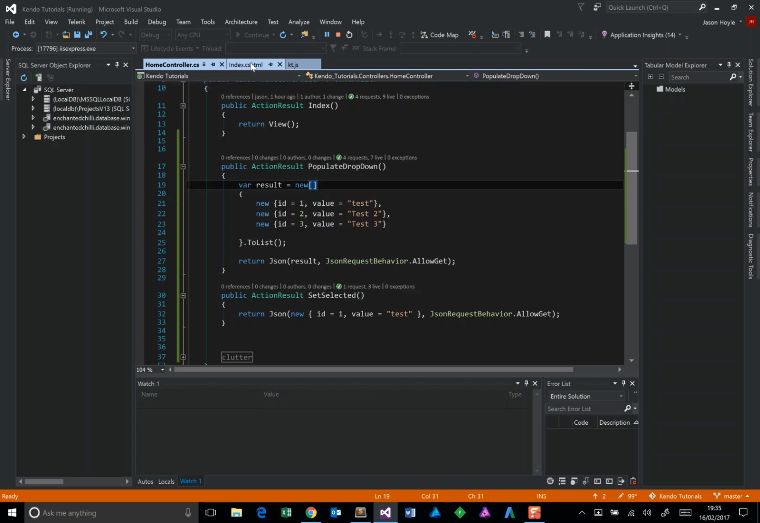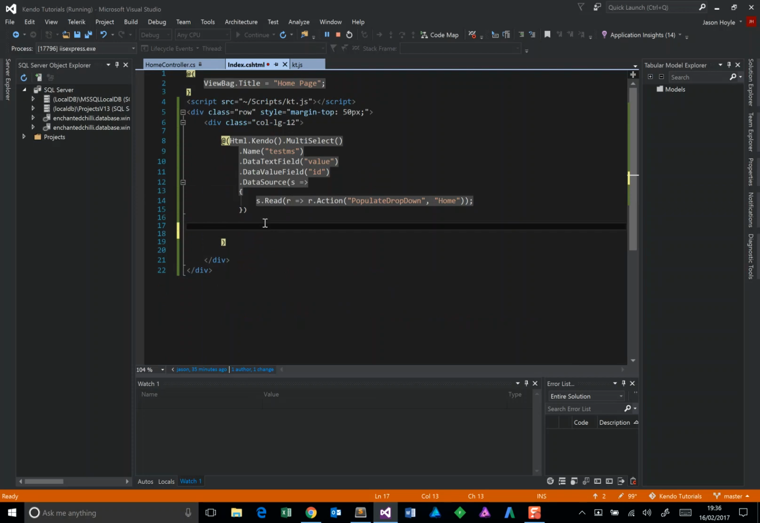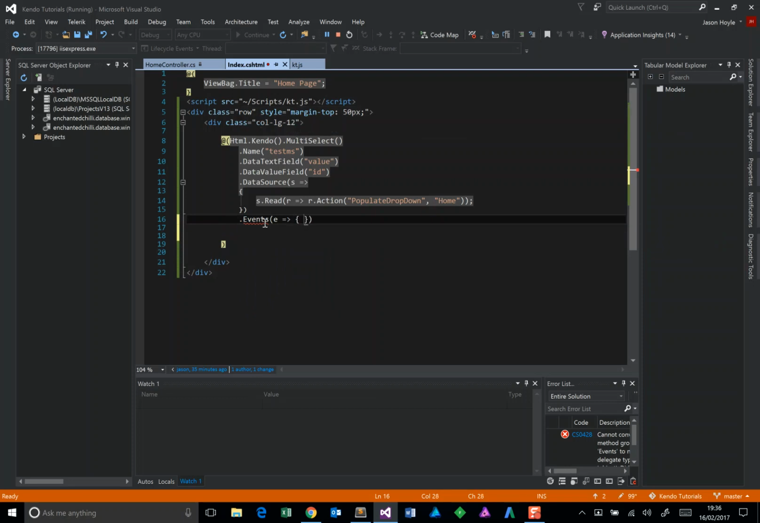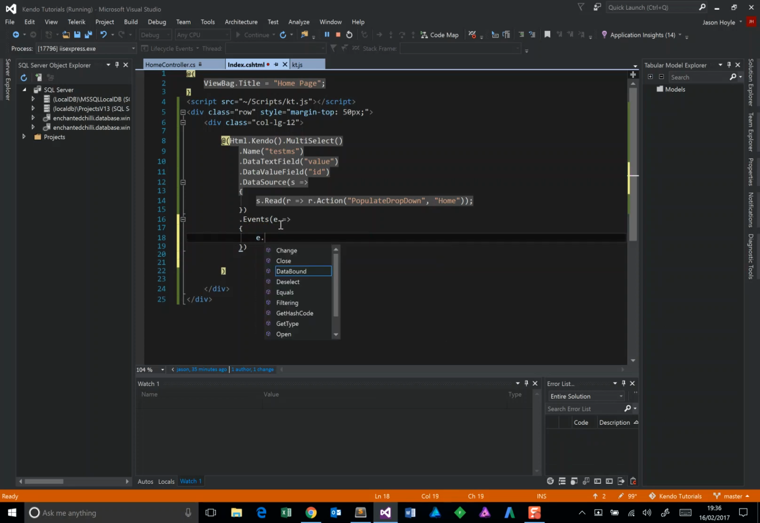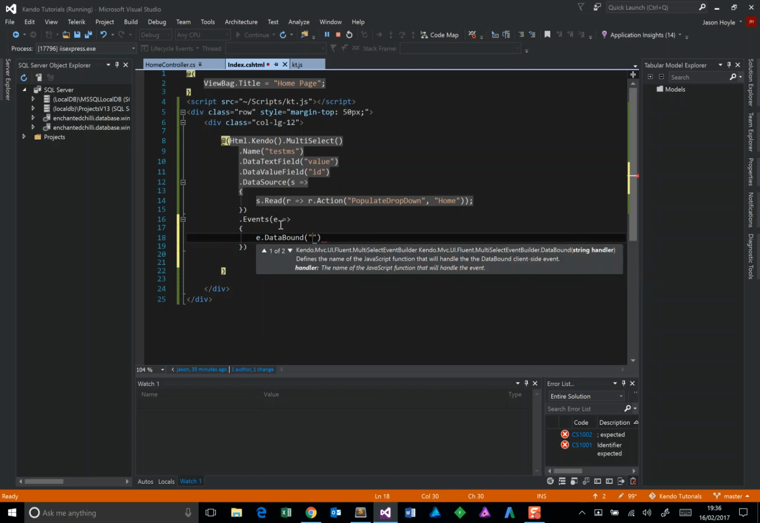So what we're going to do is play on one of the events that the multi-select offers. To do that, we're just going to add a bit of code here, which is events, and then we're going to call a bit of JavaScript code in here, which I can show you in a minute. It's just a simple Ajax thing. So we're going to take the E, which is our variable there, the data bound event, and then we're going to call a JavaScript function.